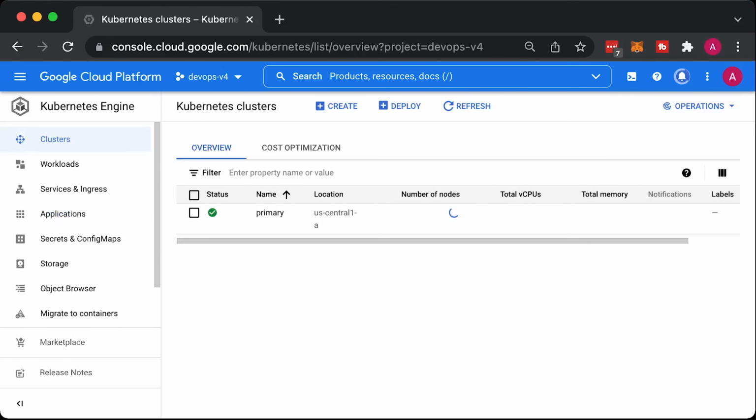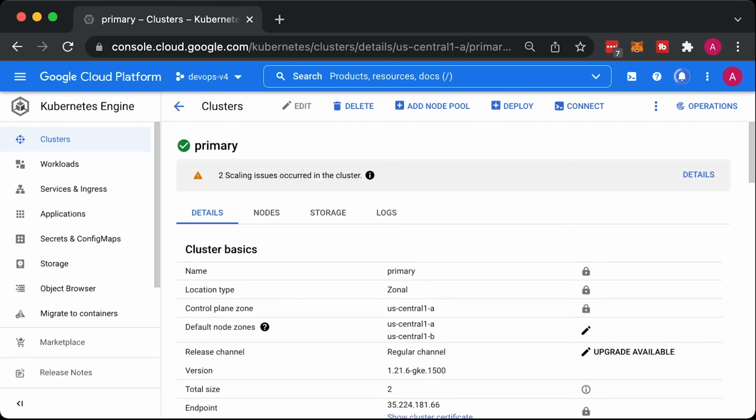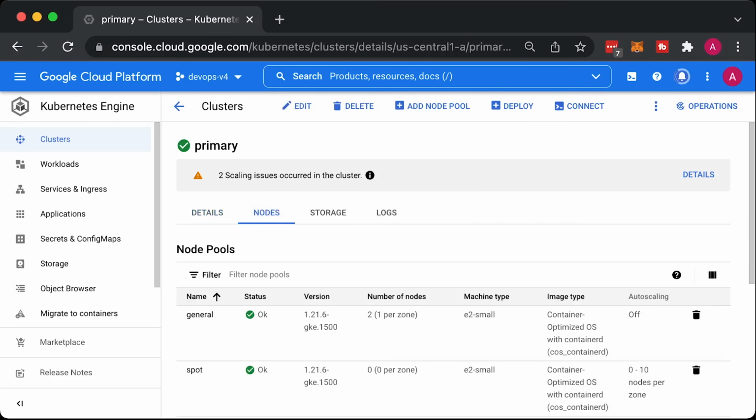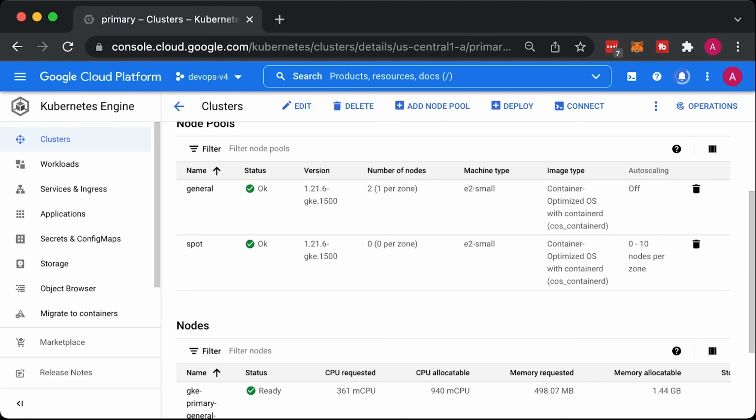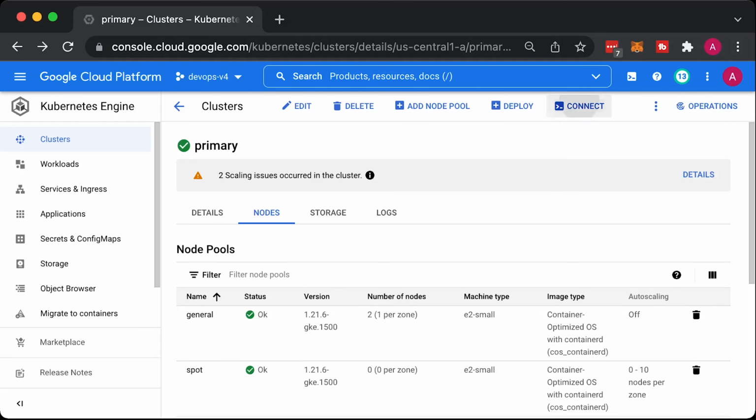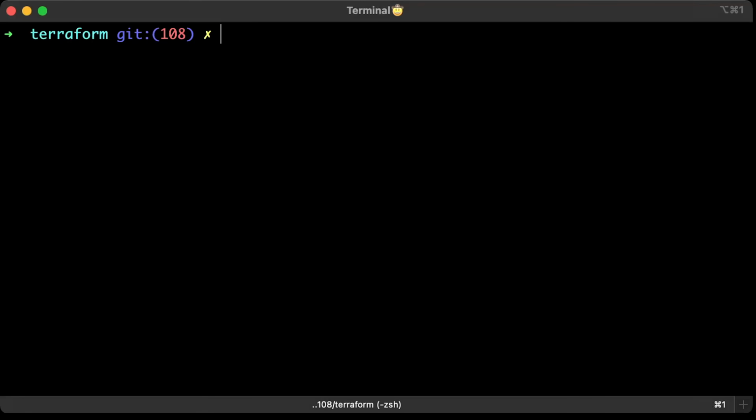Now let's go to the Kubernetes engine. You may see some warnings, but I found more often than not they are false alarms. We have two availability zones for Kubernetes nodes, regular channel and public endpoint. Under node pools you will find two instance groups, general with 2 nodes, 1 per zone, and spot with autoscaling. To connect to the cluster, you need to click connect and copy the command. Then just paste it into the terminal and execute.